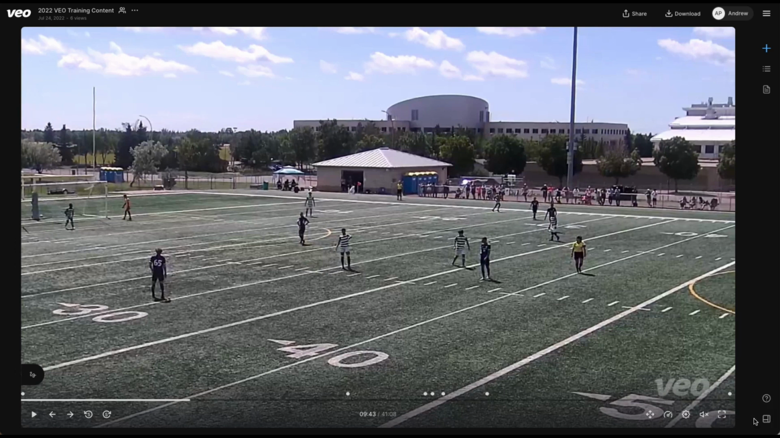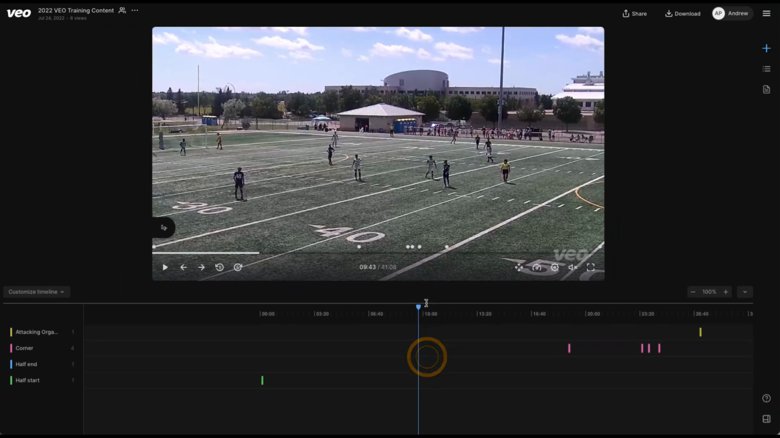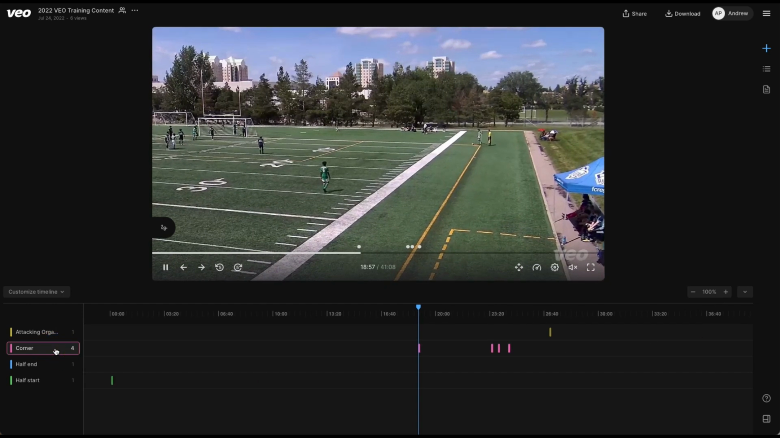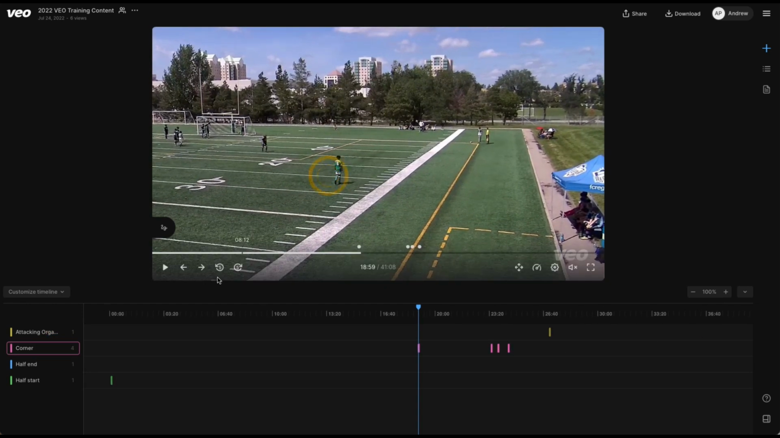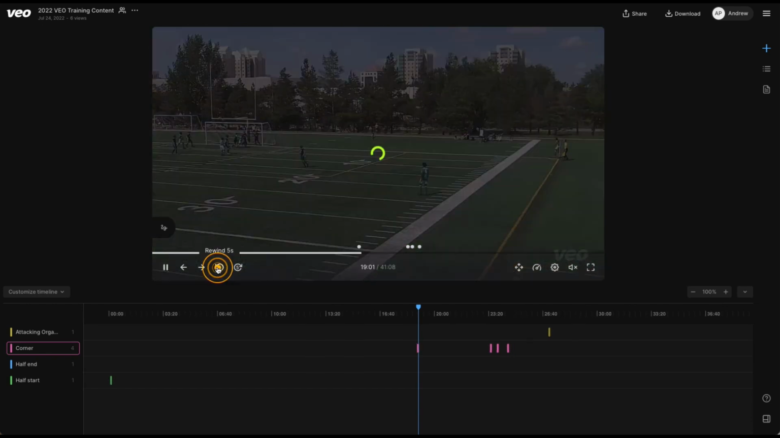If we go now to the bottom right hand of our screen, we can open the timeline and we can see what those little dots represent. These are pre-existing tags that have been inputted into the timeline. If I click on the corner row, it indicates that there's 4 clips involved there. It takes me to it. Now if I hit pause, I can skip forward 5 seconds from that very moment or skip back.